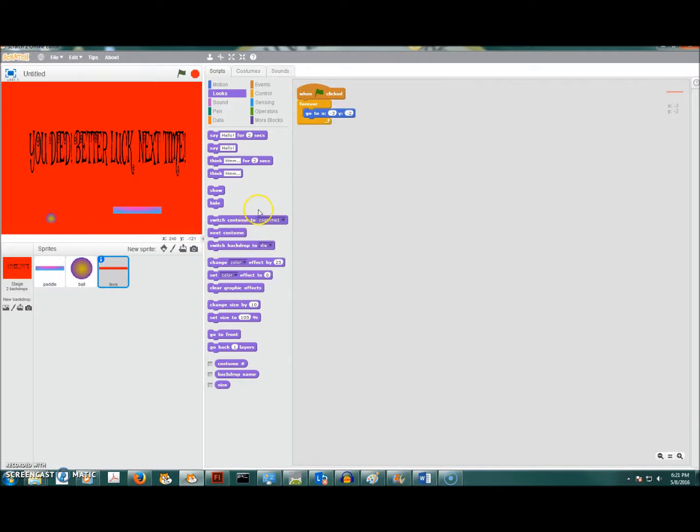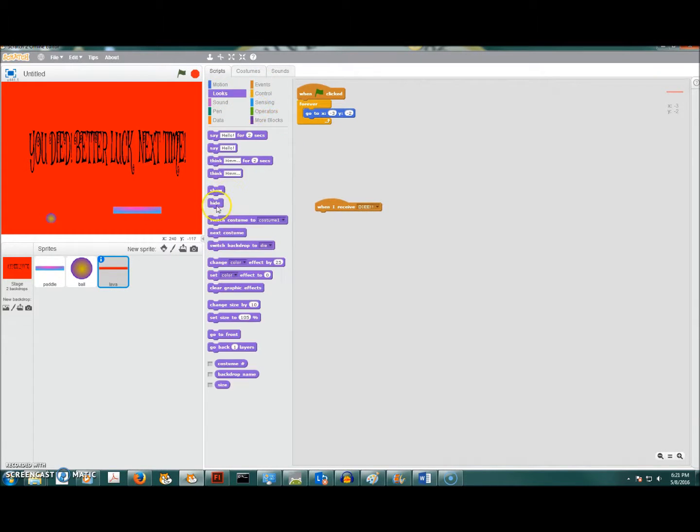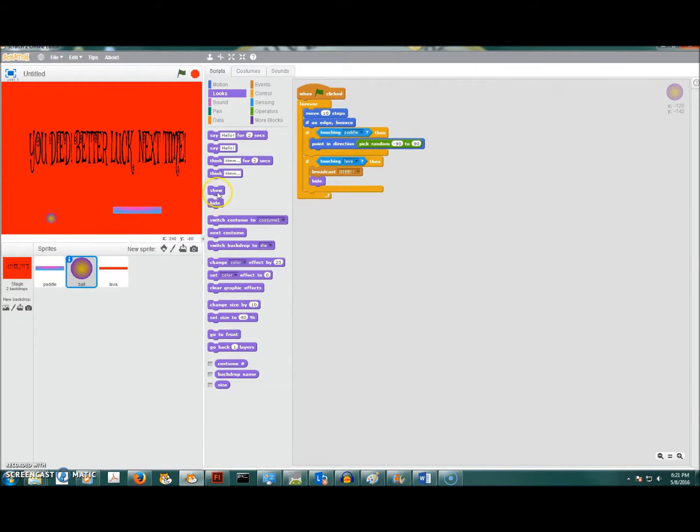Let's put that in the lava too. Then go to the paddle and then click show. Go to Looks and click show and drag it out. Put it under the When Green Flag Clicked. Go to ball and do the same thing.